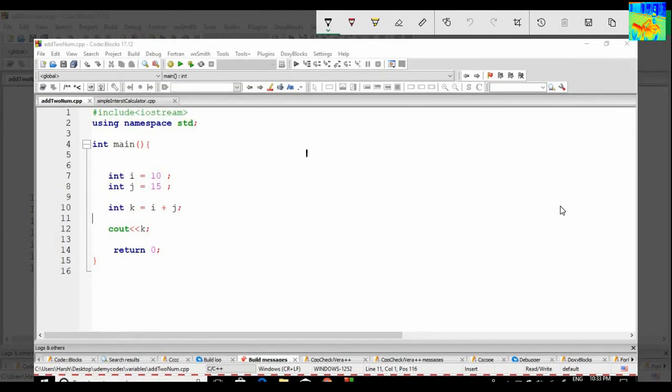Instead of taking int i equals 10, int j equals 15, we will let the user give us the two numbers that the user wants us to add. For example, the user will give us the values of principal, rate, and time, and based on these values we will calculate our simple interest. So what we want now is for our program to start taking input from the user.